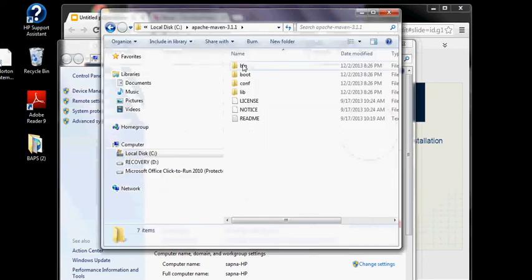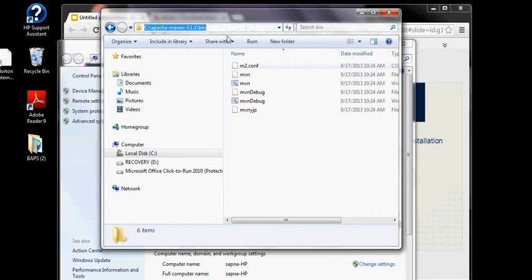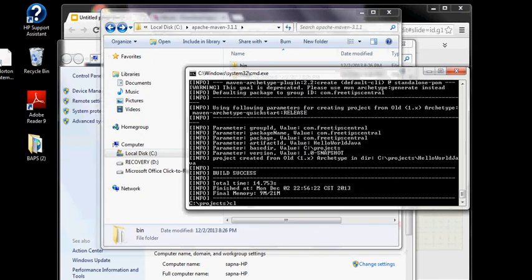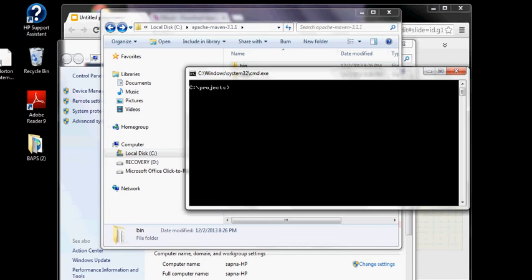So if I come to Maven, this is the folder which I gave in the path variable. This is the Apache Maven installation path, and here the bin is there. The next step is to go to the command prompt, because now I want to test whether Maven has been installed. So I'll say mvn -version.